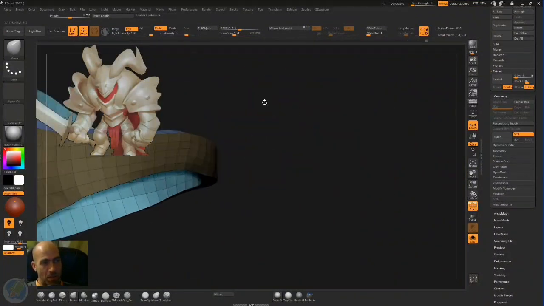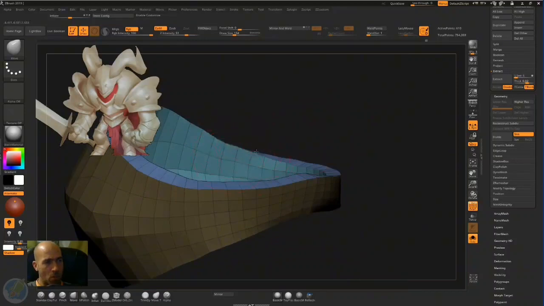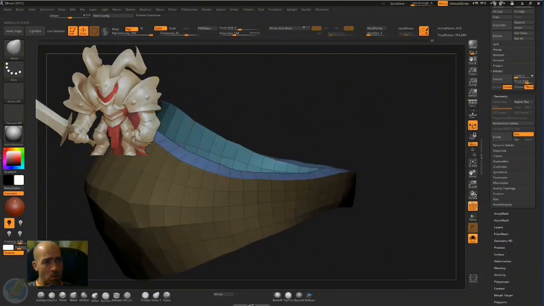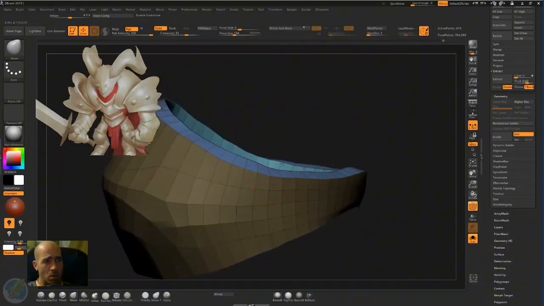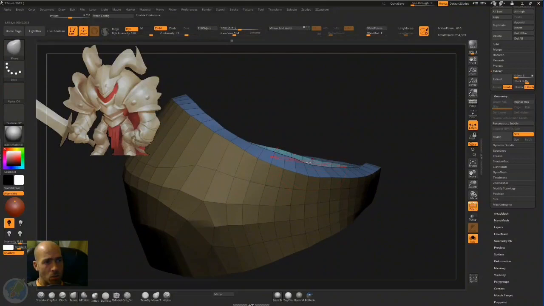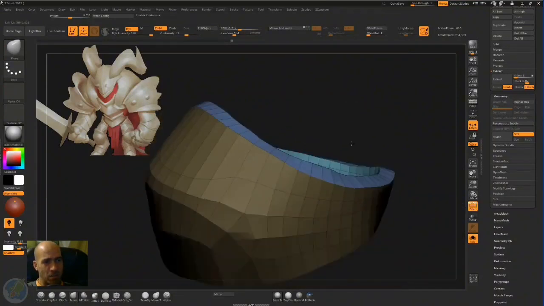But that's just my opinion. We'll see how it goes. But this was a good time to show you how to use the pivot, not the pivot, but the 3D gizmo. This is the 3D gizmo. How to use it to just select different polygroups.